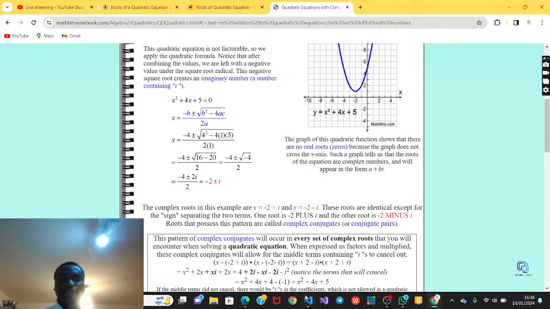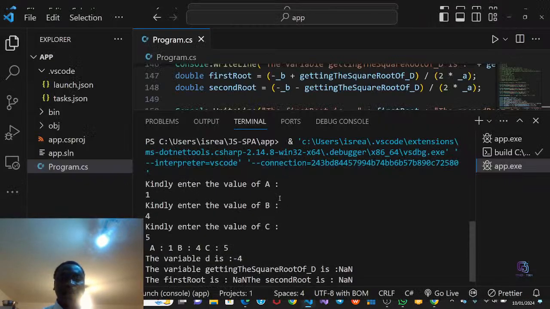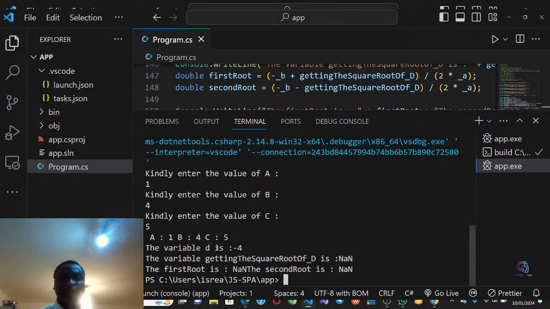And if you go through the code that was written here, when we checked it, you see the variable d is minus 4. So that means if the value of d is less than 0, then we should just stop the equation. And what should be printed out? The root is an imaginary root.